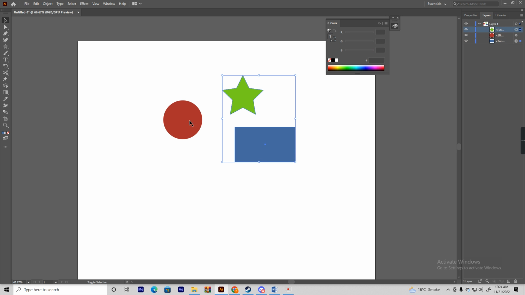For example, if I select them all by holding shift on my keyboard and I press Ctrl G, now I have grouped these things together. Now you see inside of the main layer we have another group, and inside of that group there are three layers. Now what happens if I click any one of the shapes, everything gets selected. If I want to go further inside the group, what I need to do, this is very important.